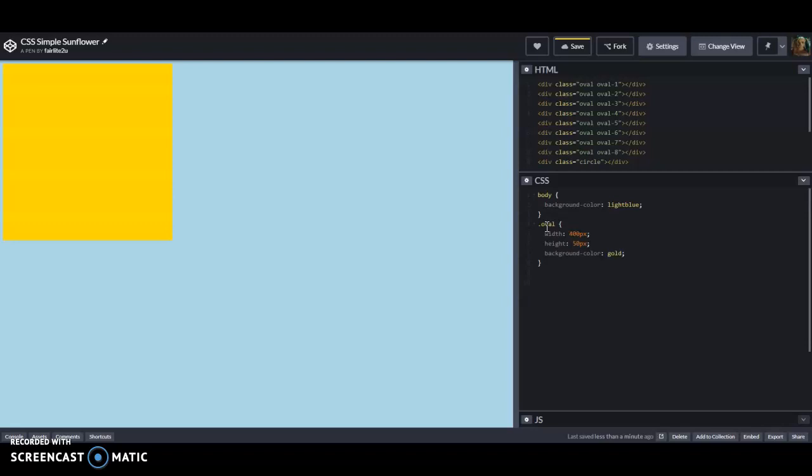Okay, so I've got a rectangle, but I need to turn that into the oval, so I'm going to add the border radius. And since I want it completely rounded, I'm going to do half of the width and then half of the height. And there we go. I've got 8 petals there, or 8 ovals.